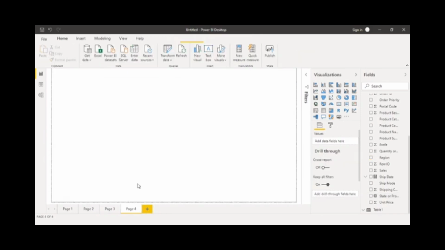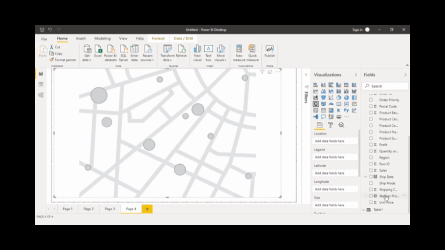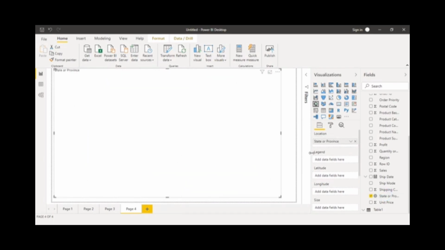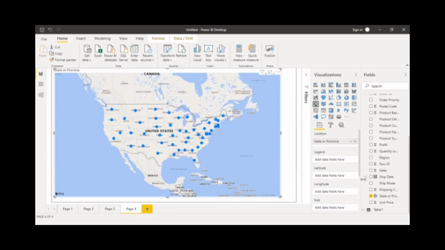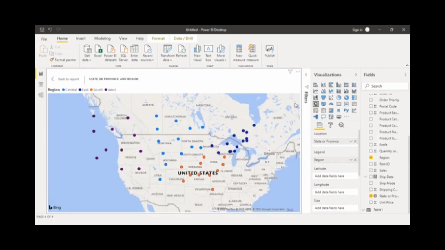Okay, so let us create a new page and now we will click on the simple map, and now what we would be doing is just dragging this state and province into location, and we would be dragging this region into the legend field. Okay, so now you can see that, let's just go to the focus mode for a better view.